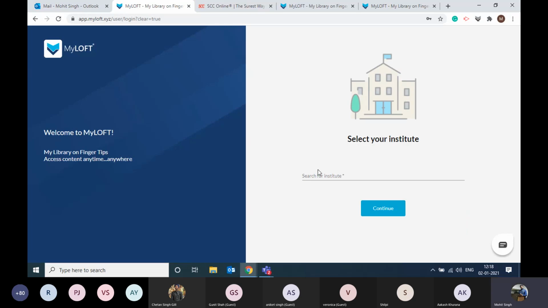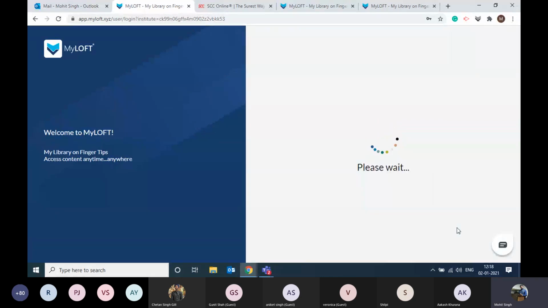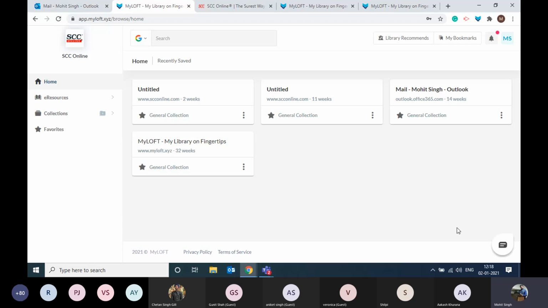So it will ask you to create your own password, and once you sign in, it will also ask you to select your institute, in which please make sure that you type SCC Online. So I'm typing SCC Online over here. There you go, SCC Online. We click on continue. It will ask me my credentials again because I've already created mine. Click on sign in, and that's how you log in to MyLoft. I believe now your question has been answered. Please let us know if you need any more clarification on how to log in to MyLoft. Yes. Thank you.